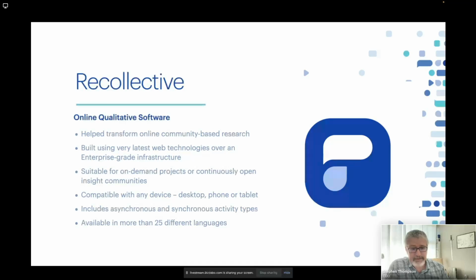The platform itself is compatible with pretty much any device. We do a lot of mobile projects as well as desktop projects. And the really nice thing about Recollective is you can do the full range of research on it. It's a complete solution. So everything from asynchronous activities, diary-based work, all the way through to the live pieces, so live video focus groups, IDIs, live text chat rooms, everything can be done inside of Recollective. We have over 1,200 customers around the world using the platform, and it's available in more than 25 different languages.